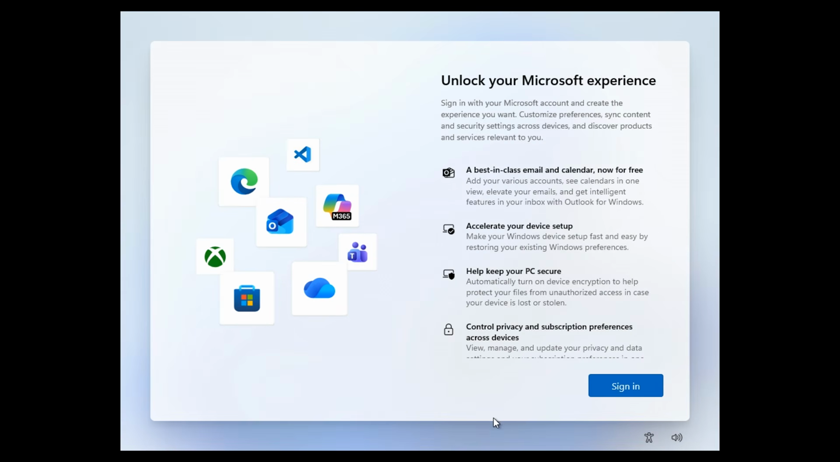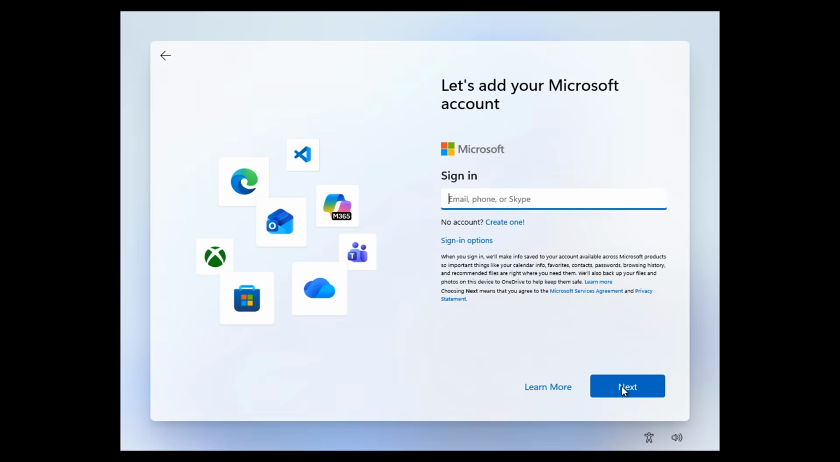After this, we will continue with the Windows account setup. At this stage, you will need to sign into your Microsoft account. If you already have an account, simply enter your email and password to continue. If you do not have a Microsoft account yet, click on the option to create a new account and follow the steps provided by Windows. After completing this step, we will continue with the initial system configuration.